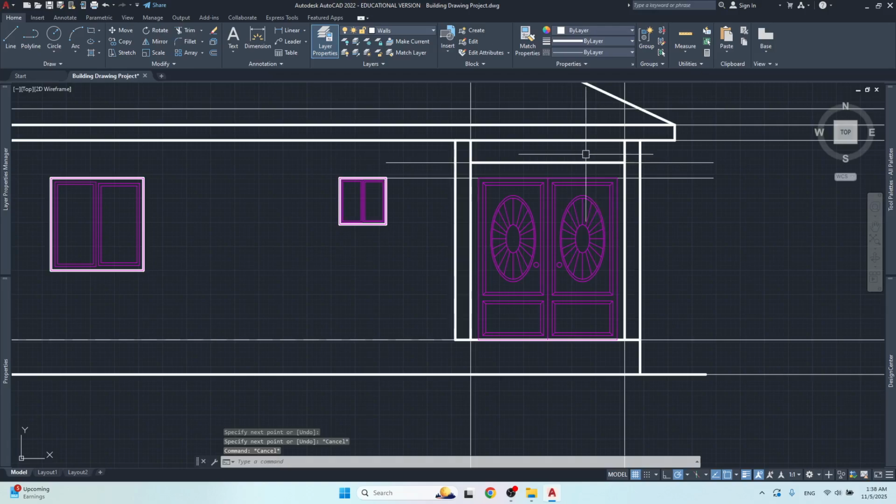Then finally we're going to use the fillet tool, and we're going to change the radius to about 200 millimeters, and then I'll select multiple so that I could do both sides at the same time, and I'll fillet this side with this side to create a curve. Right, so now we have a curve above there, like so.